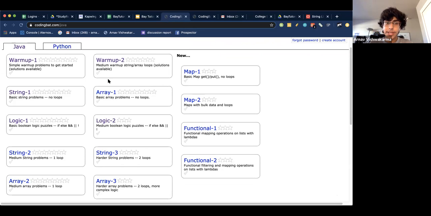For this week, I believe we assigned 3 sets of problems. We assigned 9 problems in total. We assigned them from warm-up 1, string 1, and logic 1. You can go ahead and do those before the next session. Arnav will now give you a quick walkthrough of how to do the first problem from warm-up 1.